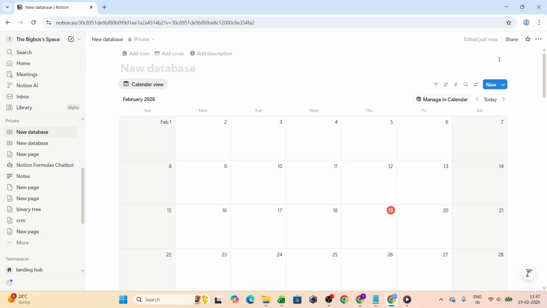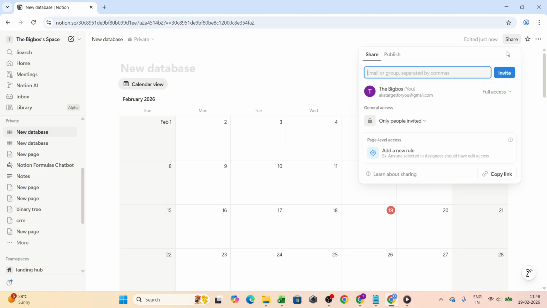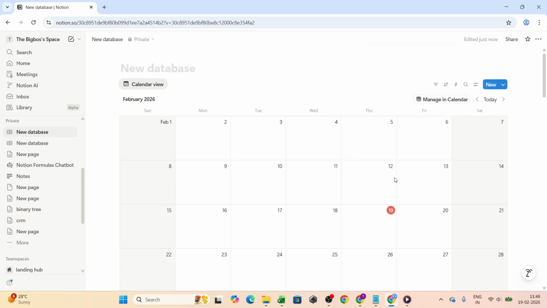At the top right of the page, click Share. In the sharing window, enter the email address of the person you want to invite. Next, choose the appropriate access level. If you want them to only look at the calendar, select Can View. If you trust them to update events or make changes, choose Can Edit. When you are ready, click Invite.